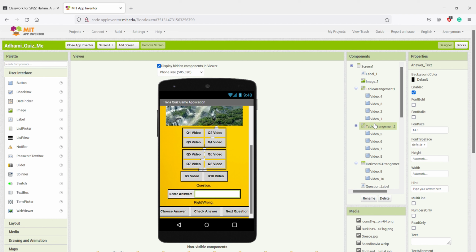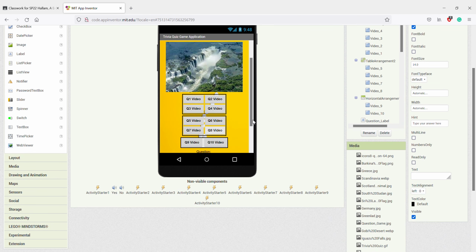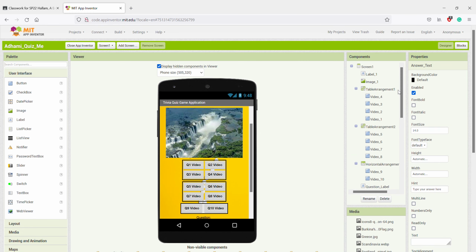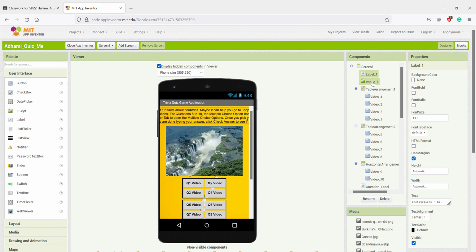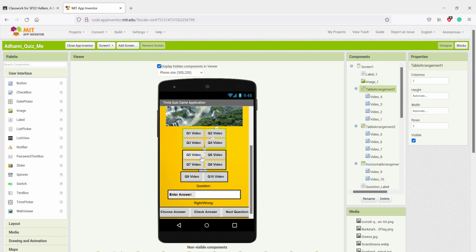Now let's first look at the designer before we do anything. First, you can see the first component, Screen1, has just an image upload to it. Then I just had a label one, which is all the way up here. This is my image. This is my table adjustment, just to adjust the buttons to make them look better.